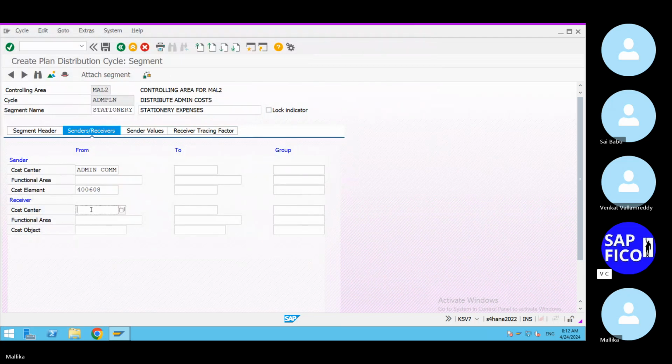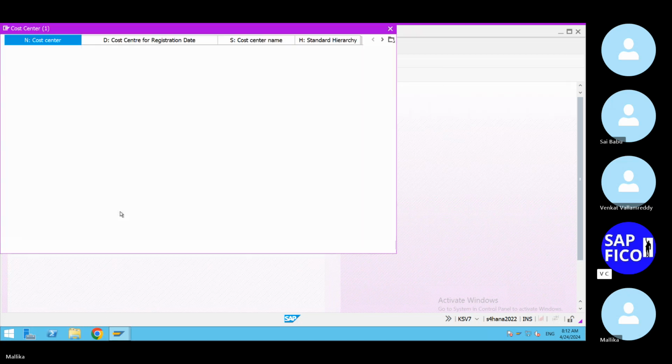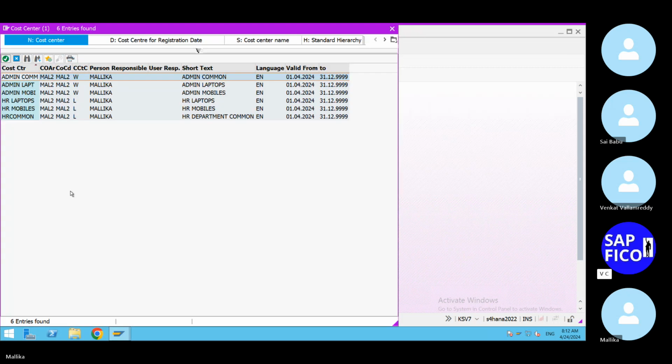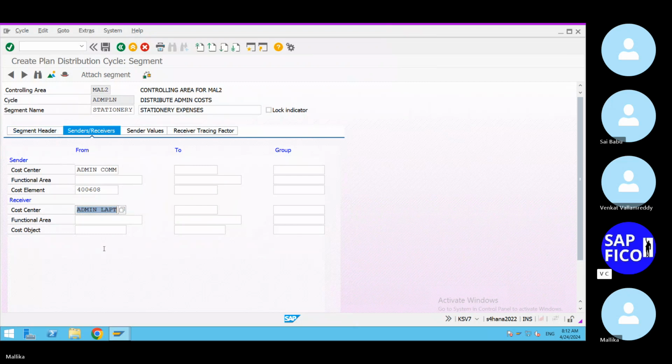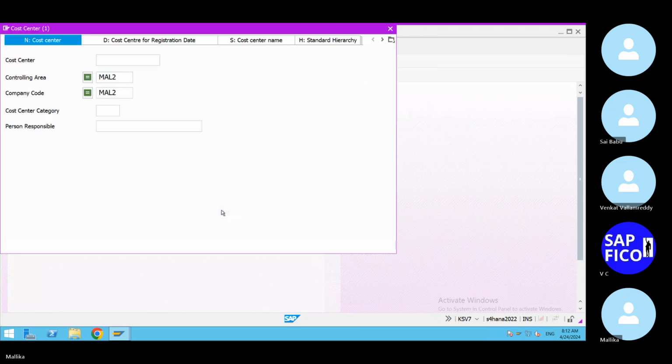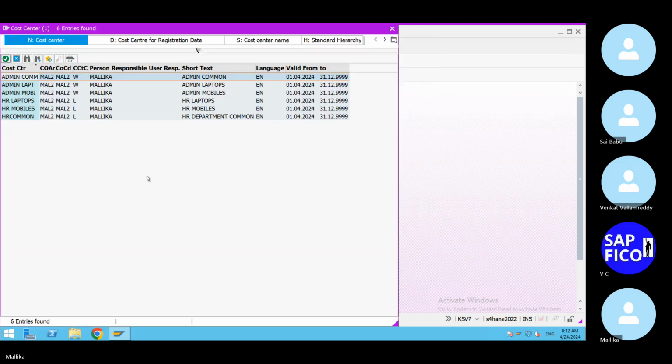Receiver cost center is all of you, what we need to take? Admin common, right? So admin laptop and admin mobile. Yeah. So go to the cost center and take out the admin laptop. Admin laptop. Then next one, next to cost center is admin mobiles. Yeah, to cost center is admin mobile.